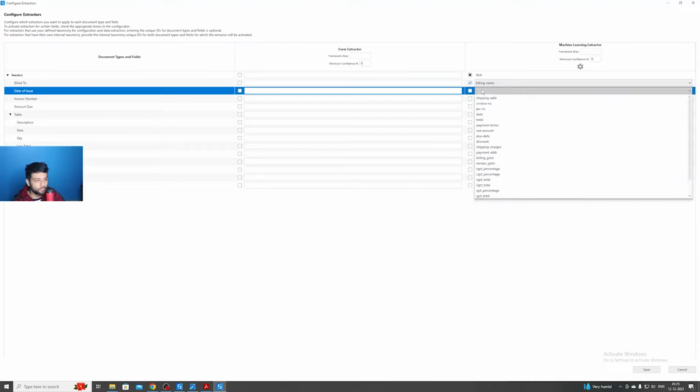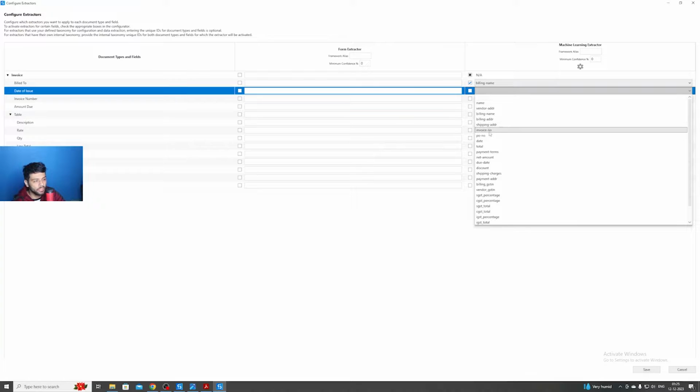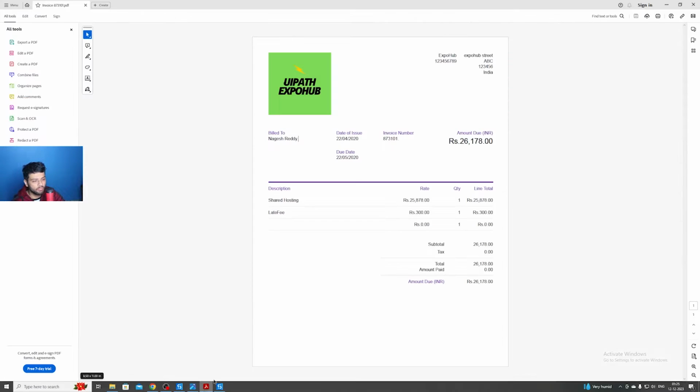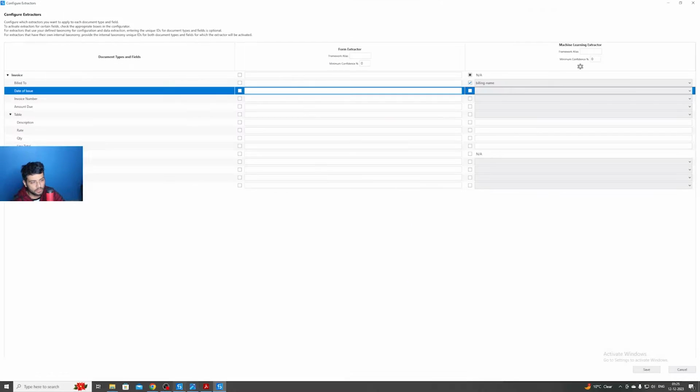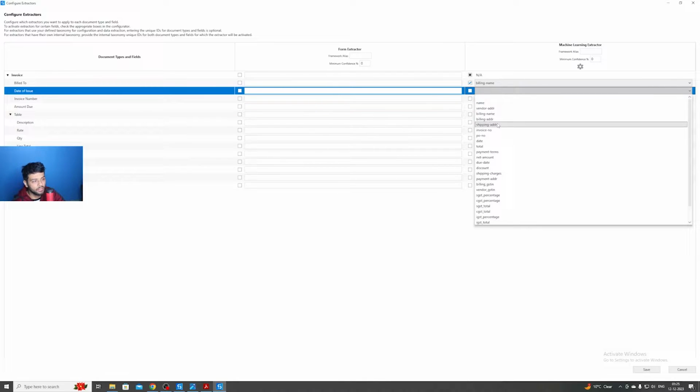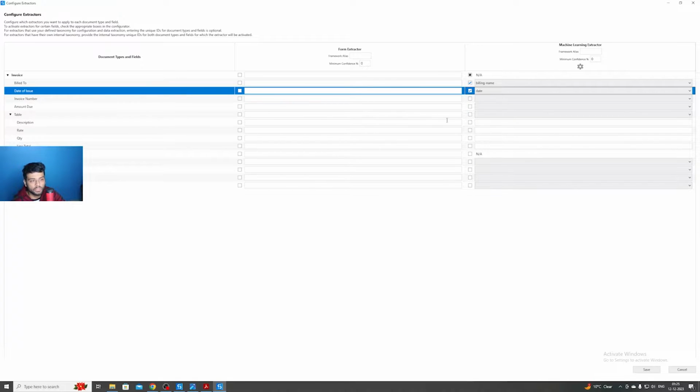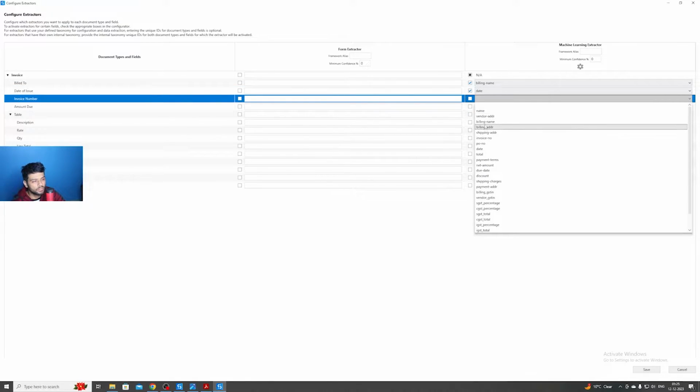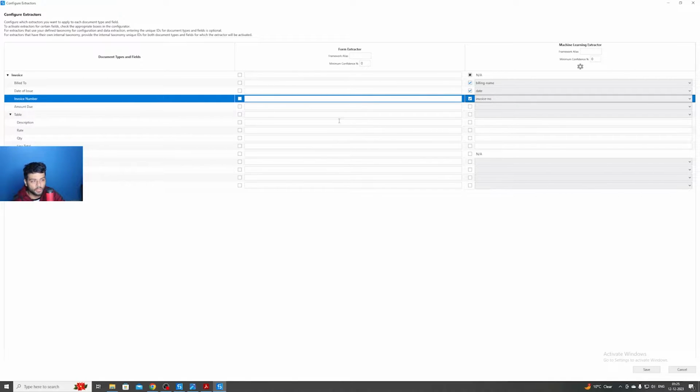Date of issue. We don't have due date. Do we have due date over here? Due date. Okay, date of issue is also there. Let's go with date, because we don't have due date in our taxonomy, so we can go with date. Okay, invoice number, we have this invoice hyphen number. This is invoice number.